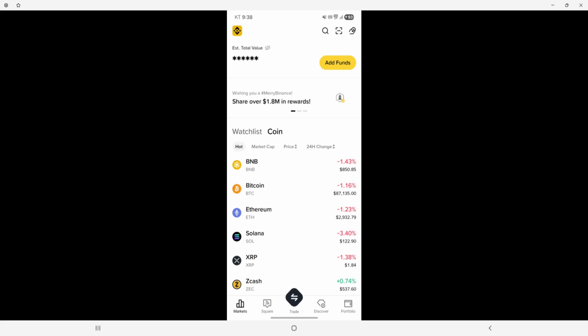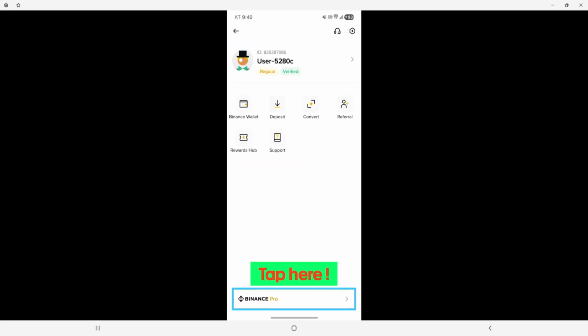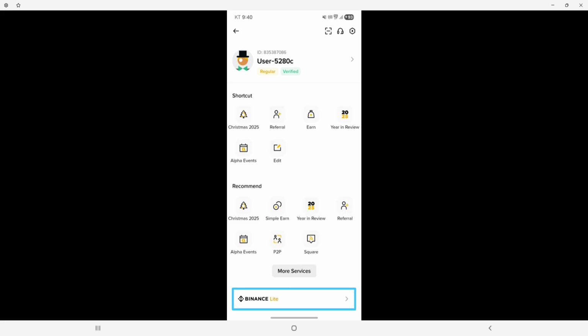To begin futures trading, switch to Pro mode. Return to the main screen again. Tap the Binance logo in the top left corner once more. If the Binance Pro option appears, select it. This will activate Pro mode.